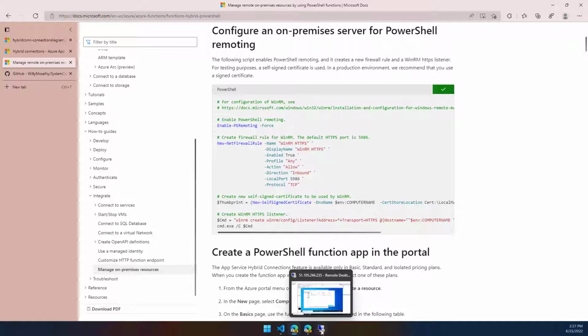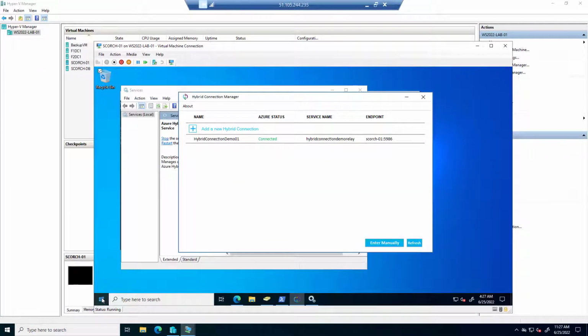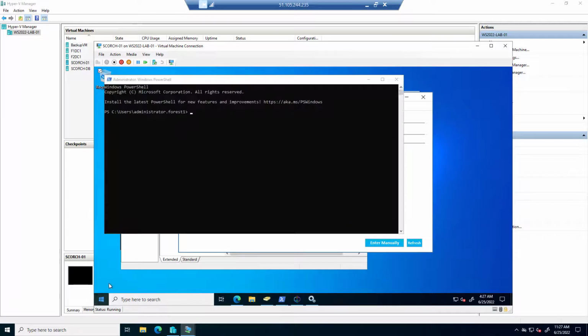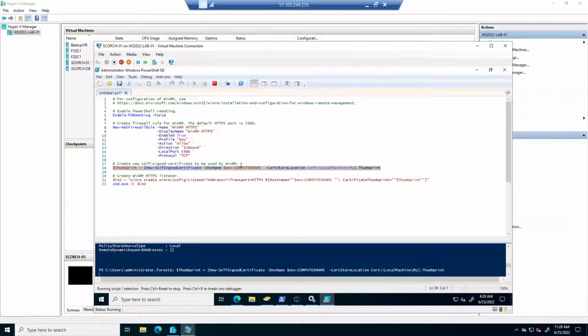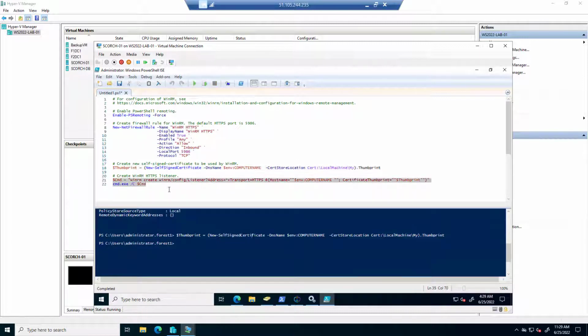So let's just copy this code here and go back to our machine. And there I will open ISE. I don't have PowerShell version 7 on this machine. Doesn't really matter. So the first thing that this does is it ensures that PS remoting is enabled on the machine. We then want to create a firewall rule on the Windows firewall that allows HTTPS incoming over port 5986. And then we create a self-signed certificate that has the computer name on it. And finally, we create an HTTPS listener for WinRM.